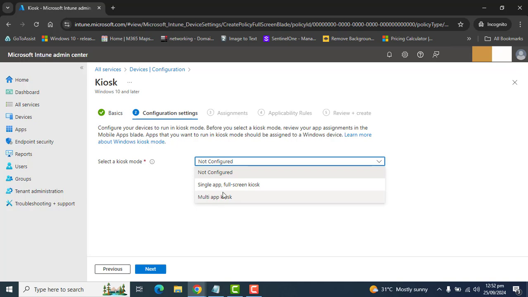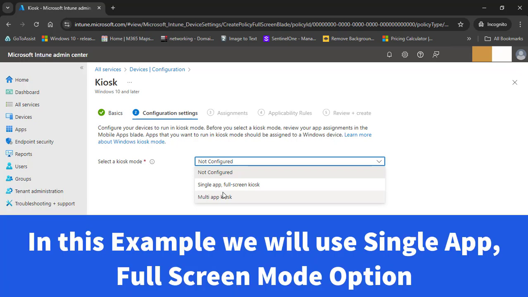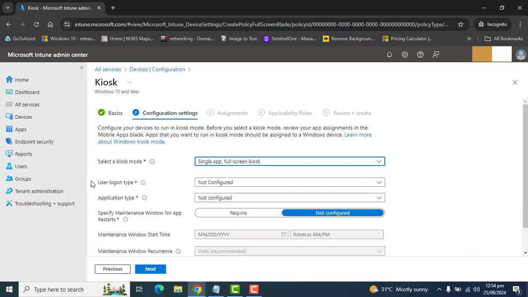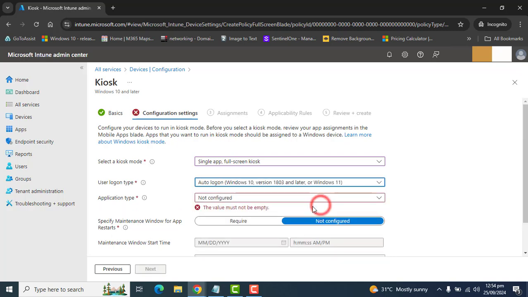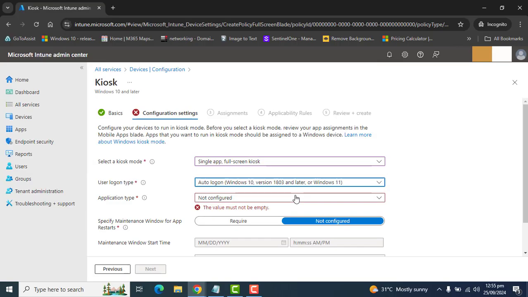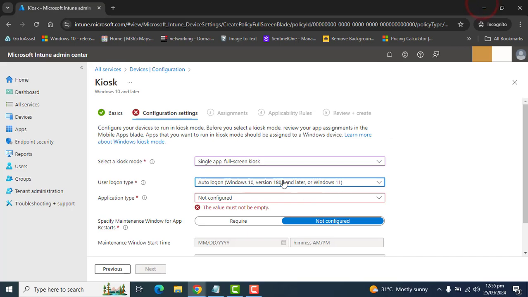In today's example, we will use single app. Now here we need to select the user logon type that will run the app. So for this example, we will use auto logon, Windows 10 and later, which includes Windows 11. This option is generally used on kiosk devices in a public-facing environment that don't require users to sign in. It is more similar to a guest account.